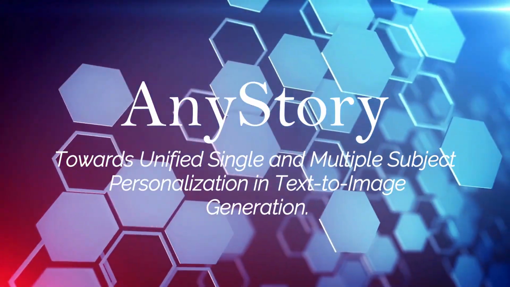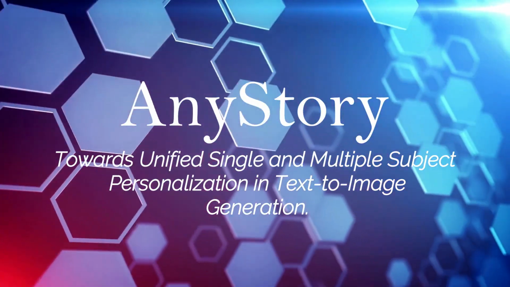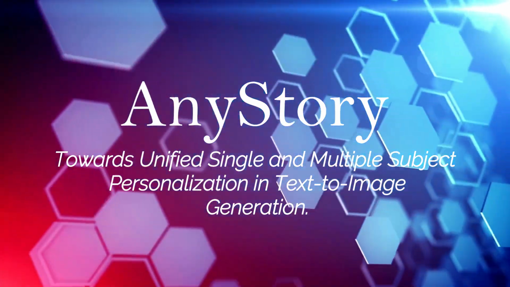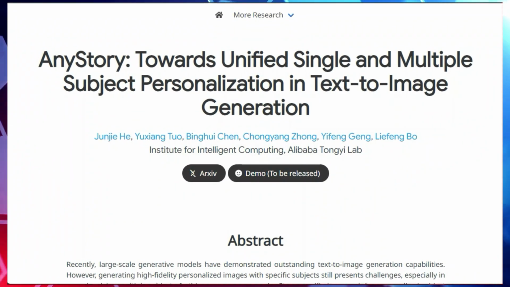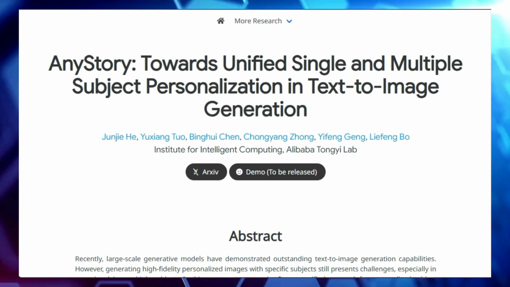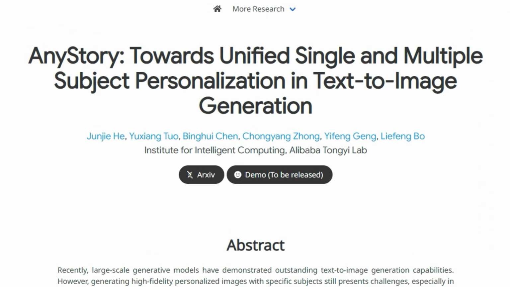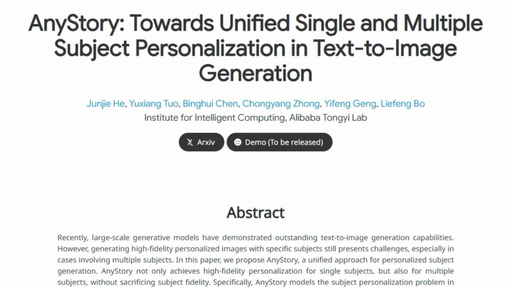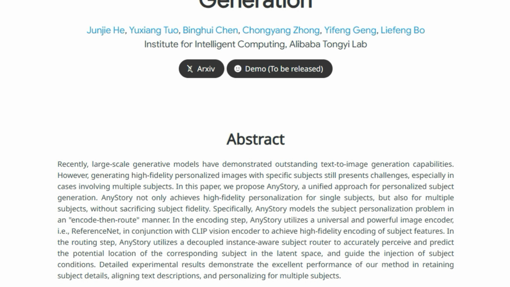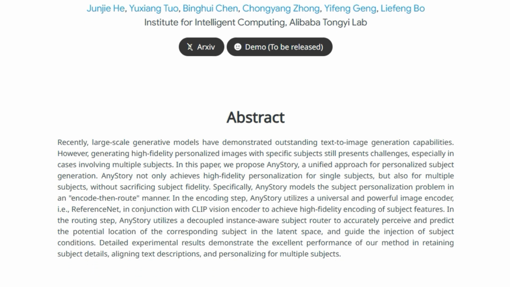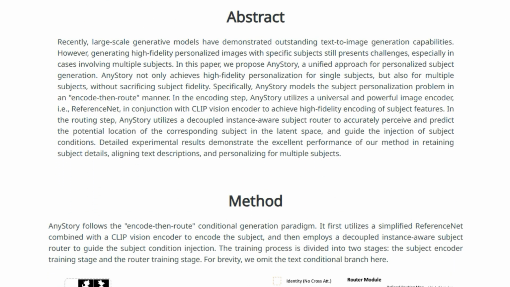Paper number 9, AnyStory: Towards Unified Single and Multiple Subject Personalization in Text-to-Image Generation. This paper introduces AnyStory, a unified approach for generating personalized images, focusing on both single and multiple subjects. What makes AnyStory unique is its ability to achieve high-fidelity personalization without sacrificing subject detail. Whether you're generating an image with one specific subject or several, it addresses a key challenge in text-to-image generation, maintaining the accuracy and detail of personalized subjects.